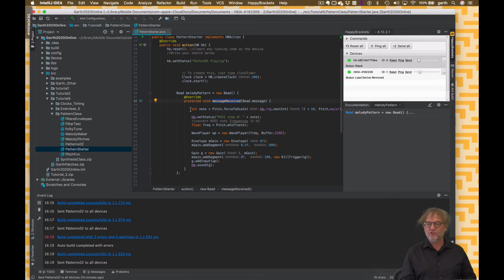Now then, I've got a simple patch. You've seen all of this before, which just generates a note. That note is then used in a wave player to play a little melody that's generated randomly here, using Happy Brackets' random number generator, .nextInt. So let's just compile this and play it.